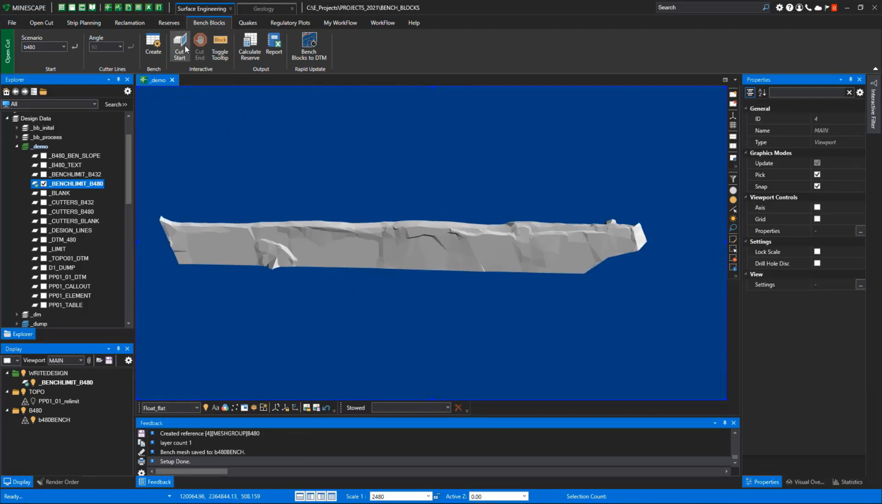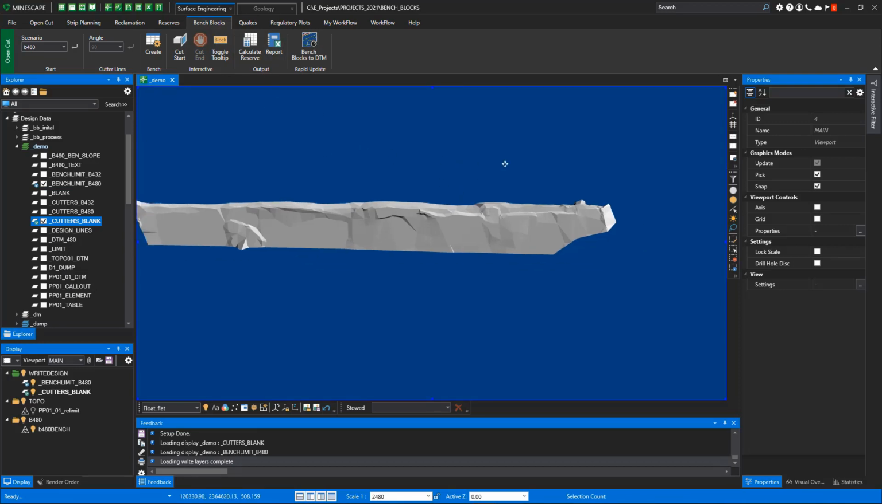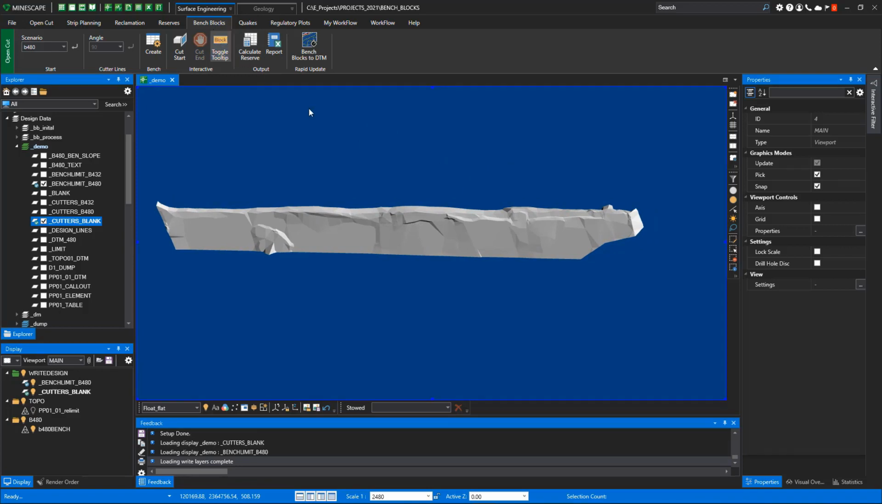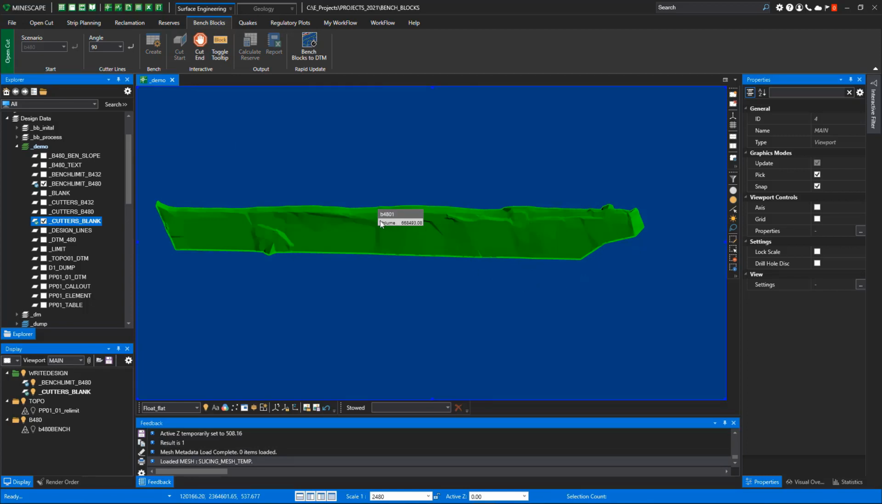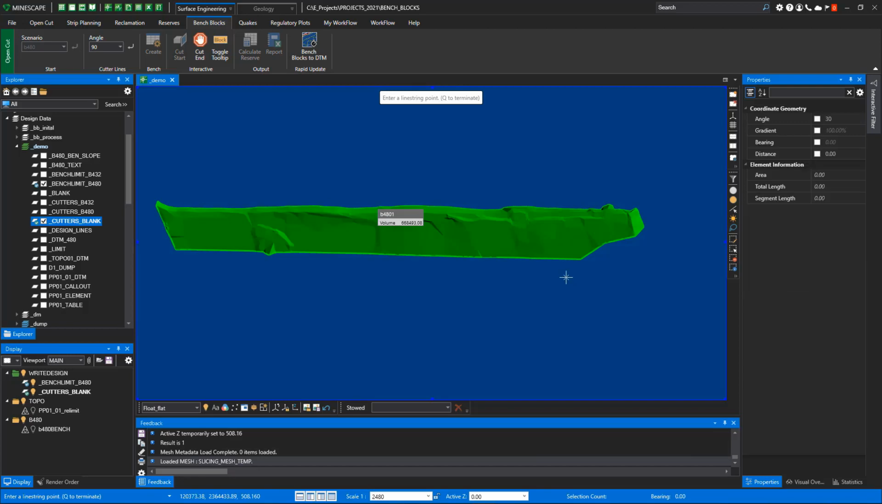So now what I'll do is a cut start. I need to set some cutter lines. So I'll go in here and set this layer current, and I'll just show you quickly. If I toggle this on, the tooltip tells me what my volume is for that bench. And if I do a cut start, okay, it turns it green. So now I'm going to leverage the rapid CAD tools. I'm going to draw a line, but before I do that, I want to make that line 45 degrees, the slope 45 degrees.